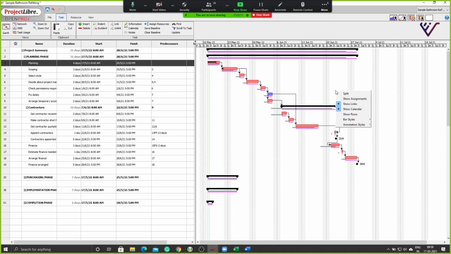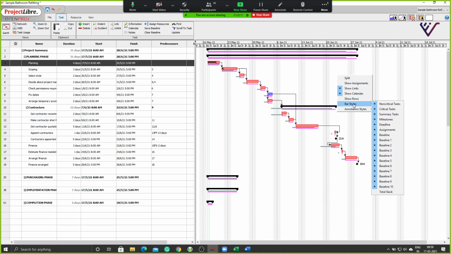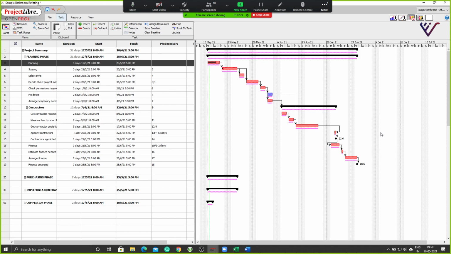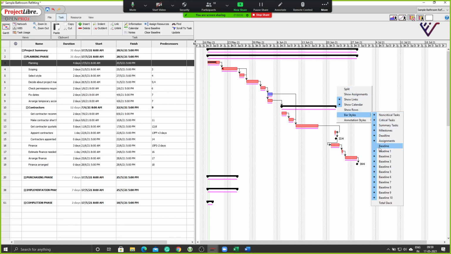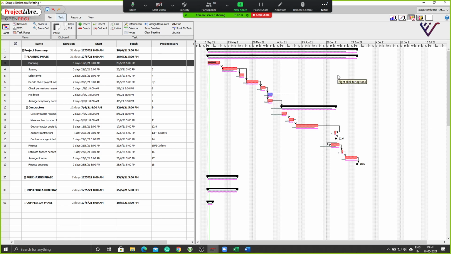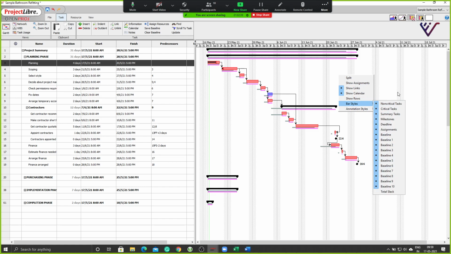So now I can also do a right click on my graph at any given point of time, and I can come to my bar styles here. You notice this bar styles, when I do a right click, I can switch off the old baseline if I want to, and I can only see the new baseline now. Or if you want to see the old baseline along with the new baseline to get an understanding of the impact, you can do that as well. The same applies to any different type of views that you want to switch off or switch on.